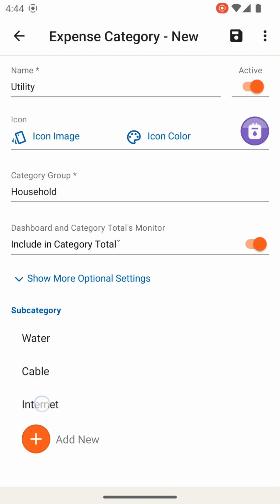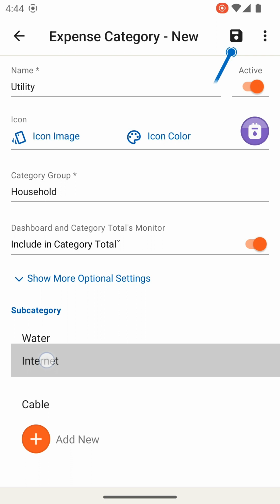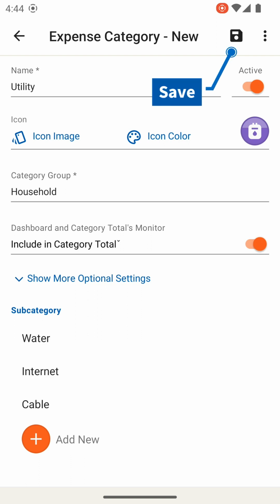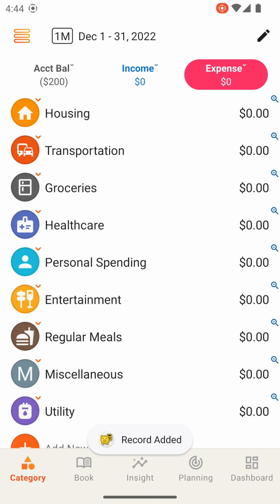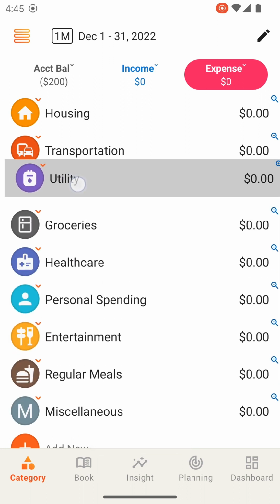You can reorder the subcategories by long-clicking and dragging them. Click the Save button in the top right corner. Now we have a new category created for utility. You can also reorder it by using drag and drop.